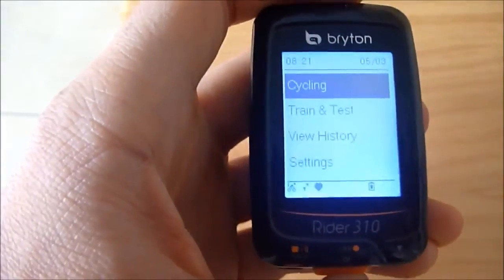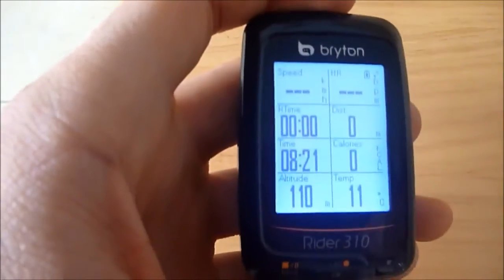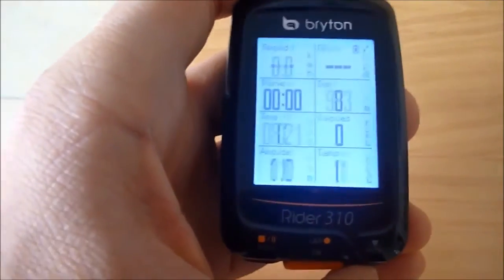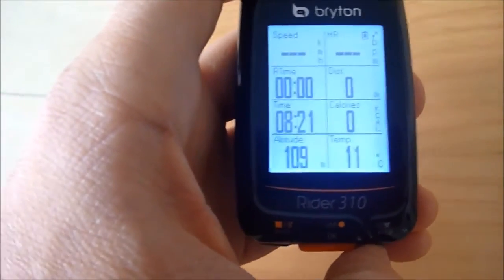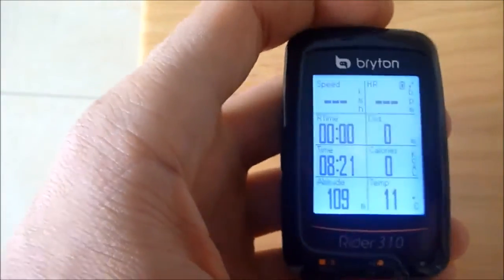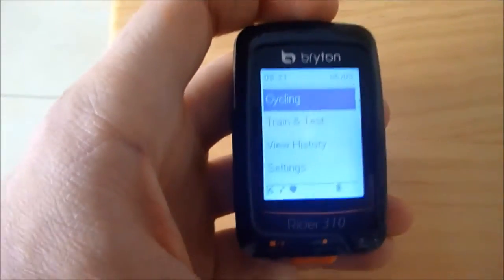Page down button to navigate. Go into cycling. You can set up your page 1, or you can set up your page 2, which has different data fields, and it's pretty intuitive. Okay, so let's see how it fits on the bike.